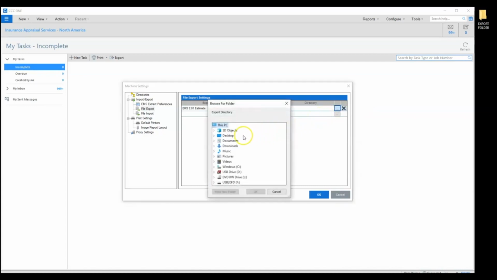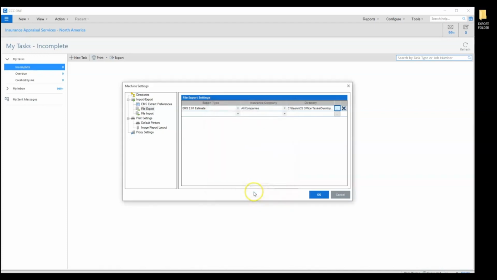If it's not set up, you're just going to have to designate where you want the export to go to from CCC, where CCC is going to drop all of its EMS exports. So I'd recommend just making a folder on your desktop and then setting the directory to export to that folder.